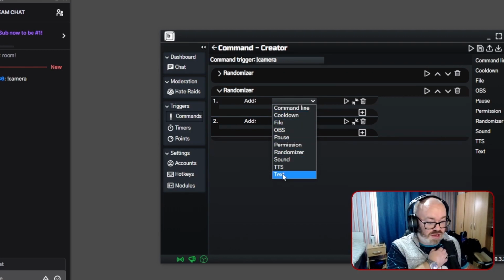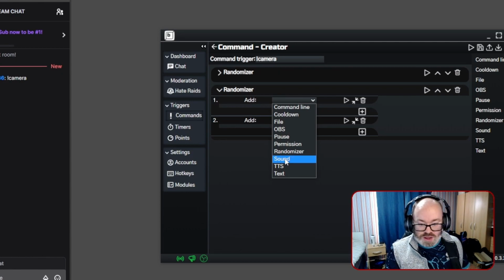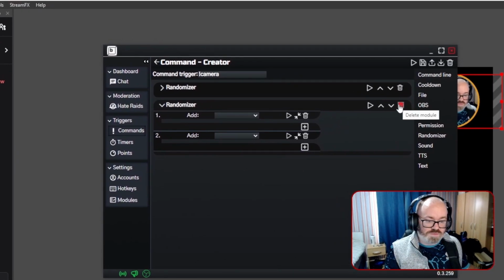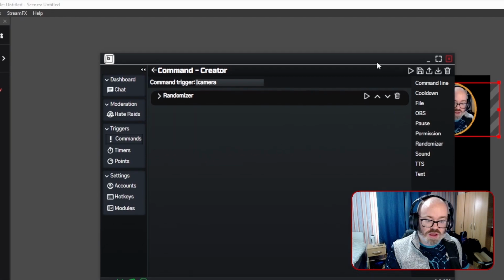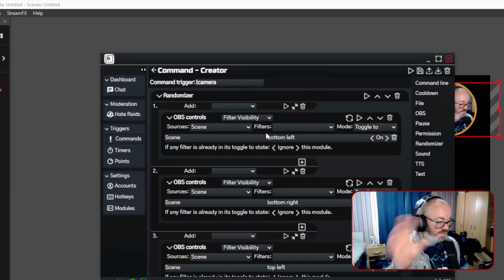So it could be a text. You can do OBS stuff. Another randomizer inside a randomizer, but I haven't tried that yet. But you can put sound in, so TTS, whatever you want. But we're going to show you this one that I've partly set up already. This one is for my camera location on my portable OBS.